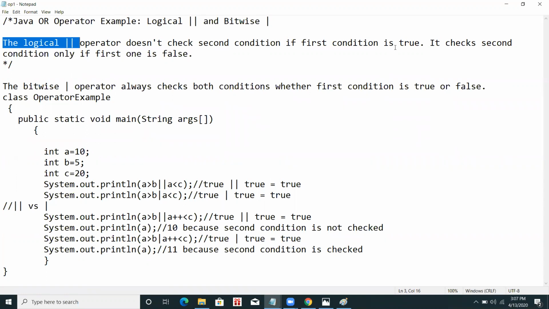So the logical or operator doesn't check the second condition. I am again saying, it doesn't check the second condition if the first condition is true. It checks the second condition only if the first one is false. It is simply saying that it will move to the second condition only when the first condition is false. If the first condition is true, it doesn't go to the second condition.